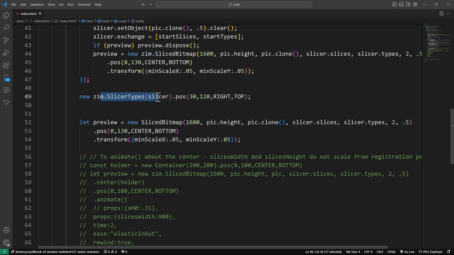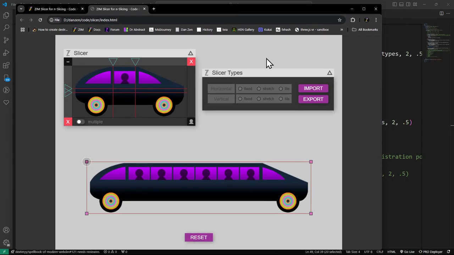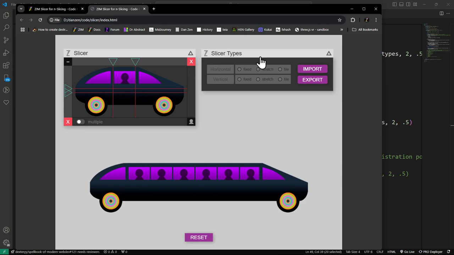New slicer types right here. And that is what this tool is right here. So it's kind of like useless on its own. You wouldn't use this on its own. And therefore, we didn't quite know whether to put it in ZIM, but it just sort of makes sense to have it. If we have a slicer, it's not very big.